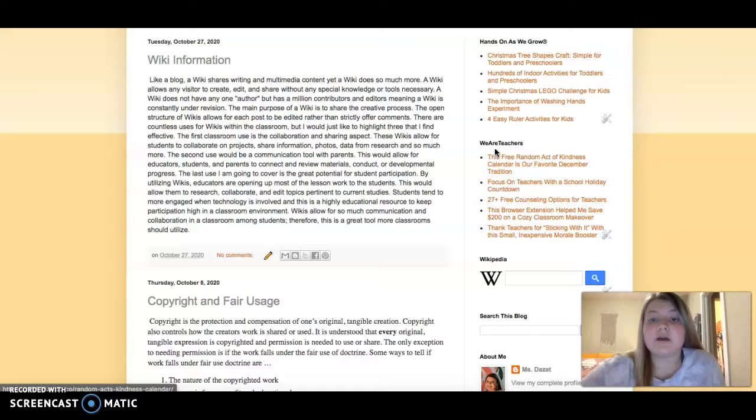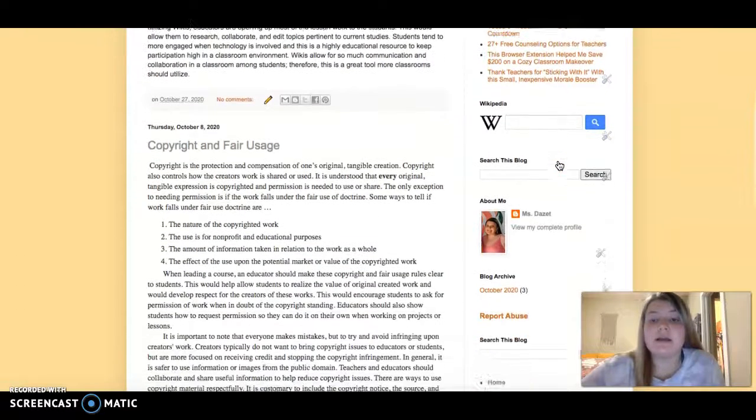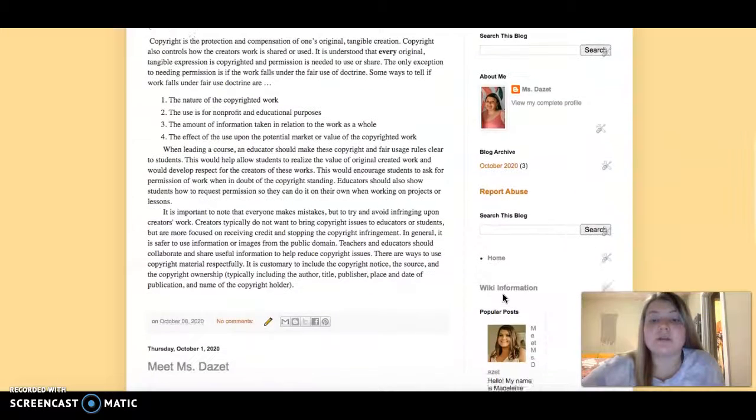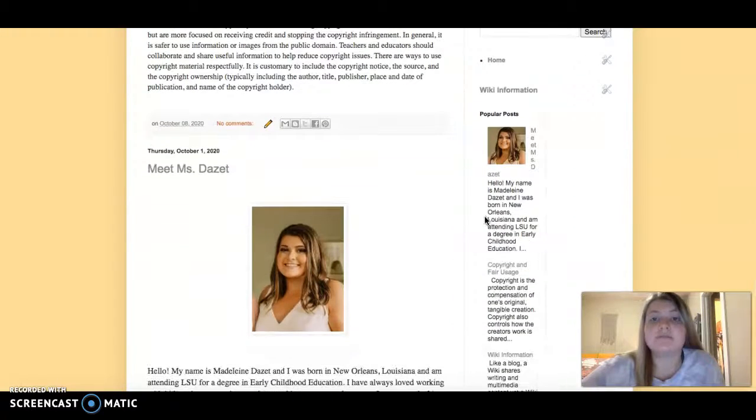These update as we go, and then we have We Are Teachers and their top links of the day, and then other search bars and little links on the side.